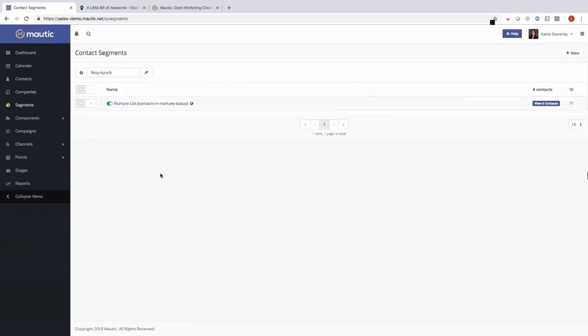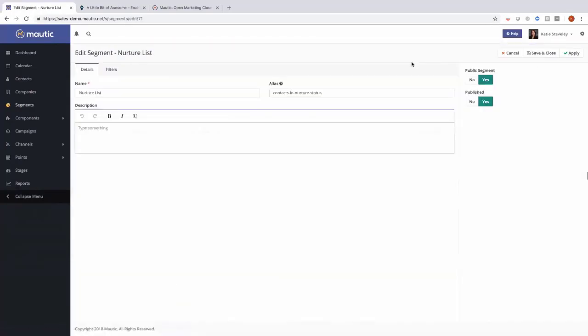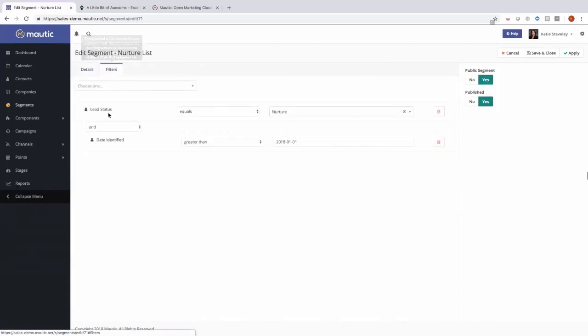The next section here is segmentation. Segmentation allows you to start to build target lists of contacts in your database. When I click on this particular segment and I click on edit, what you're going to see first off is that there are a couple of filters for this segment. Segments can be built as dynamic segments or static segments. When you use filters like these, it creates a dynamic segment in that anybody who meets this criteria today would automatically be added to this segment, and anybody who no longer meets this criteria would automatically be removed.